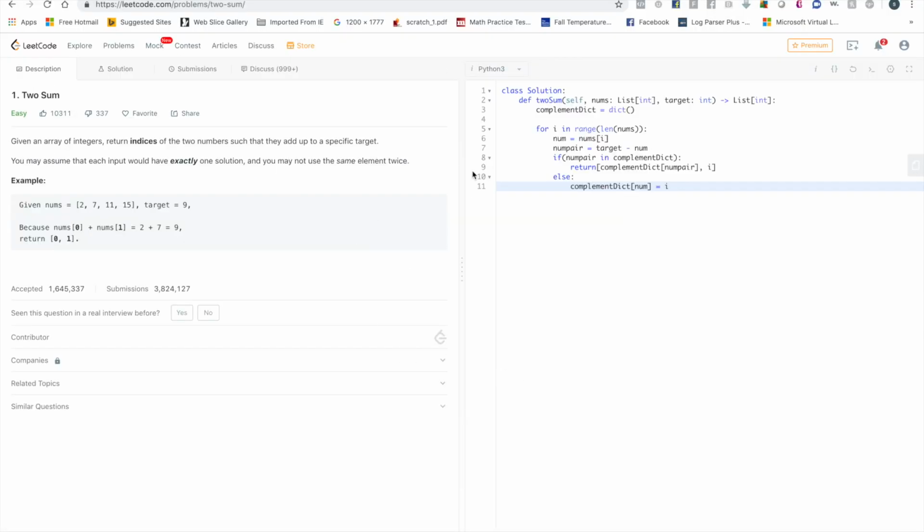So it's important to note here that this question is for an unsorted array. The solution for a sorted array is actually much easier and it's very different from this, and I will make sure to make a video on that later on.